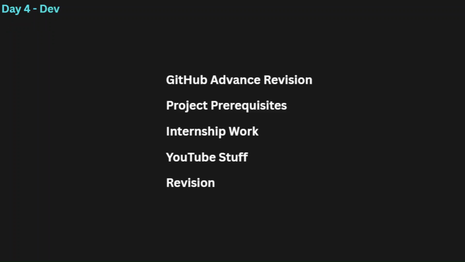Then for the development part for the day 4, I did some GitHub advanced topics, then I did revision, then I created the prerequisites for the project, the CI/CD pipeline for the project, and also I had some internship work.